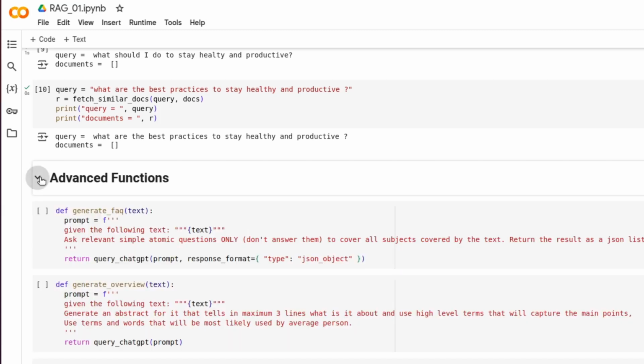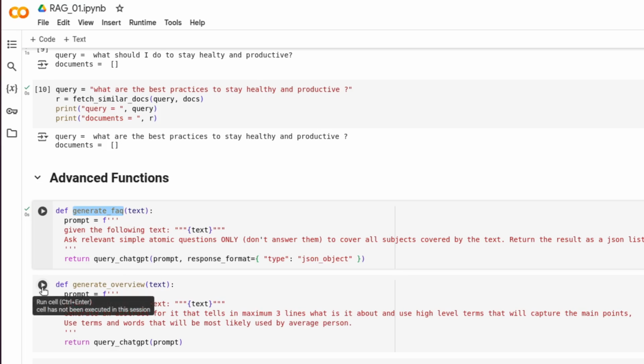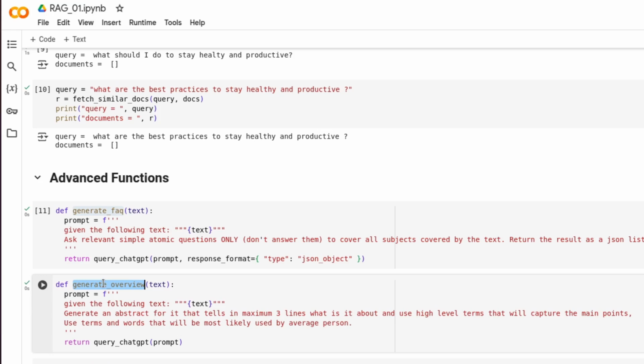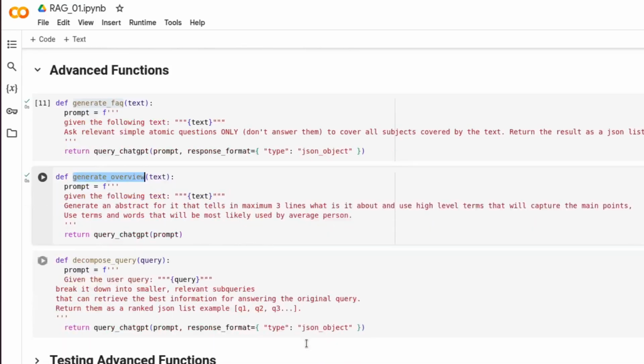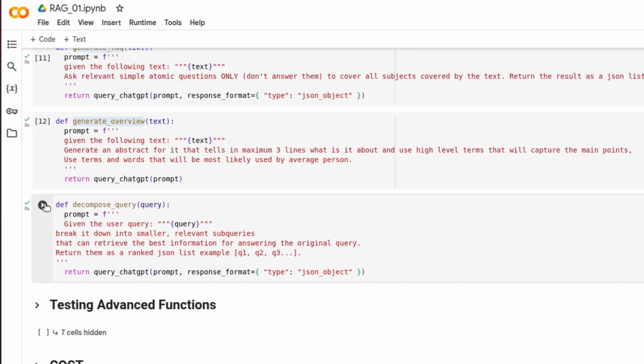To improve our results, we introduce three key enhancements. 1. Generating FAQs, automatically creating a list of frequently asked questions related to the document. 2. Generating an overview, summarizing the document at a high level to capture its key ideas. 3. Query decomposition, breaking down complex user queries into smaller, more precise subqueries. The first two are related to document preprocessing. Since the FAQ and overview are generated only once per document, they provide valuable context without ongoing costs.